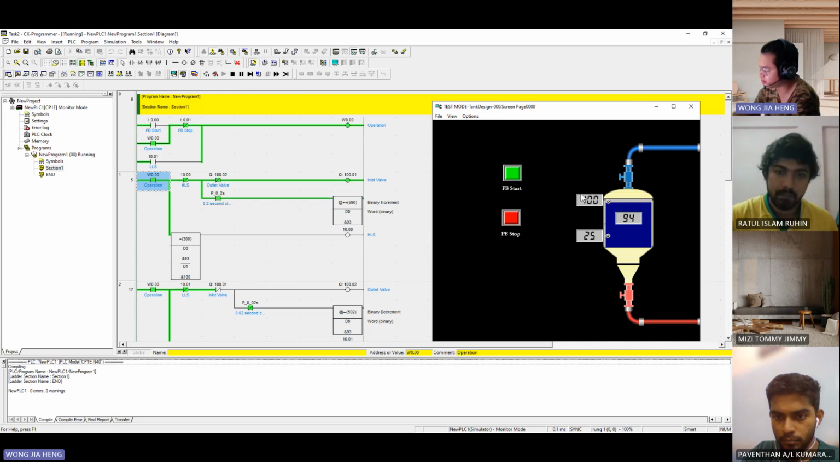And here the 100% means the high level sensor, and then it will drop to 25% of the water tank, which is the low level sensor. And here is the ladder diagram shown.